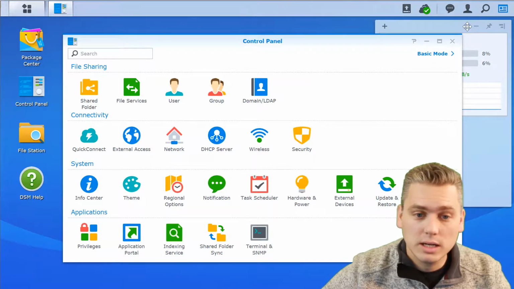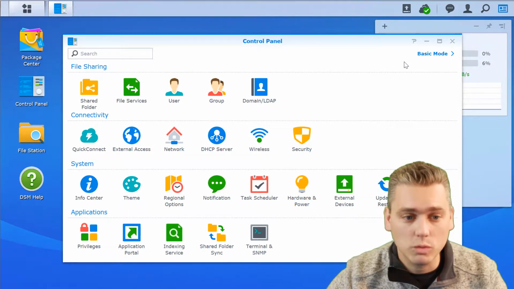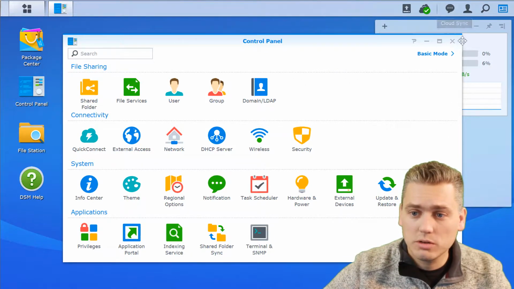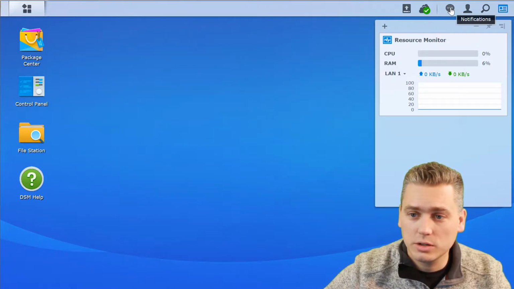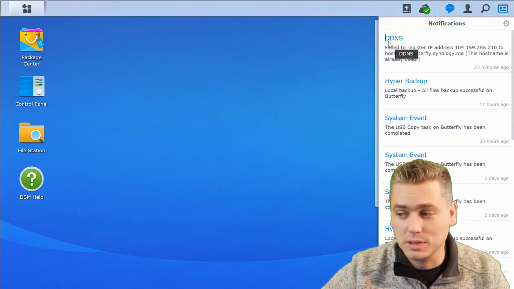Now, just in general, when we're talking about security, a lot of the time we're talking about just being aware of what's going on with your NAS. One thing you can do when you log in is click on the notifications here, and you can see, all right, this was a configuration thing I was playing with. I know that that's okay.